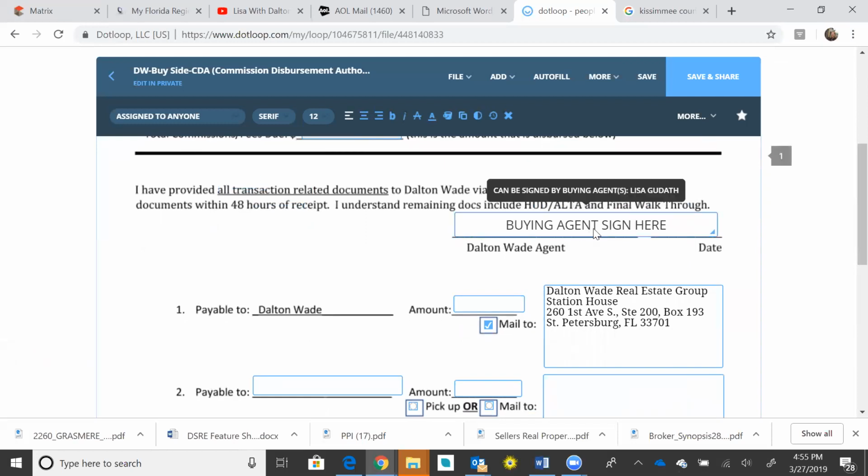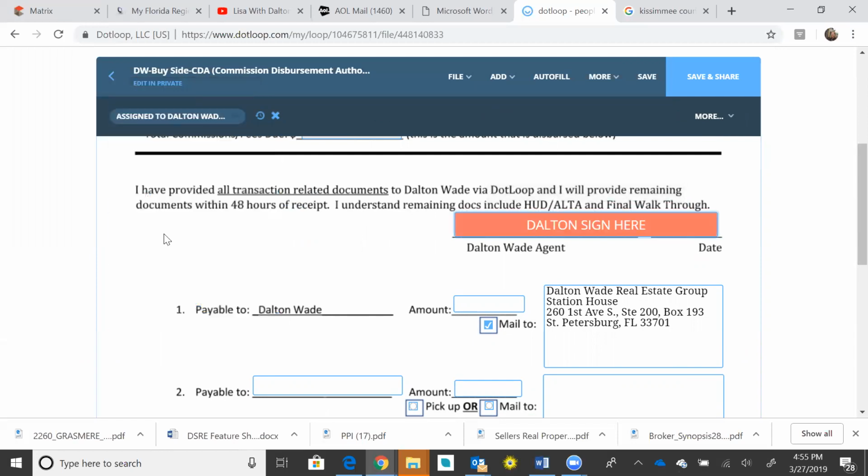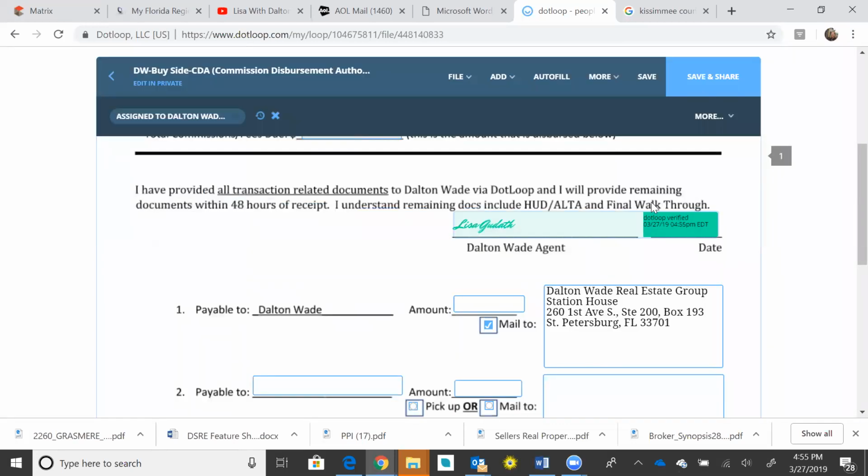And then you're going to sign. You're signing that you have provided all the documents. This is our filing cabinet. This is our virtual office. Put everything in here. You're signing that you did, and that you're going to upload remaining documents, which include, but aren't limited to, the ALTA and the final walkthrough. We do require a final walkthrough. We require that even for vacant land. Anything.